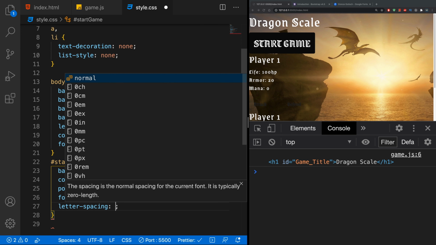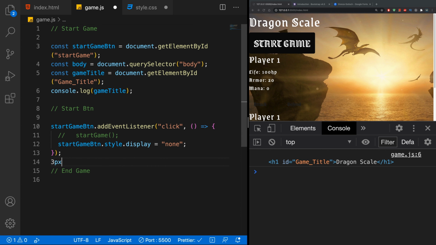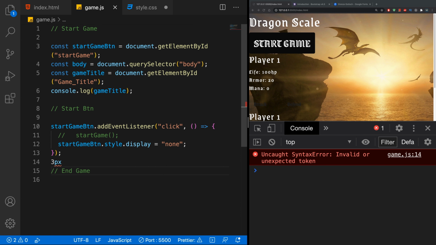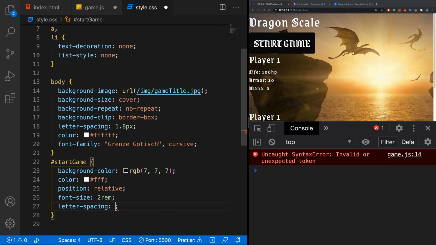I'm going to increase the letter spacing to 3 pixels. Whoa, and this just jumped a bit around. So let's go back into styling. 3 pixels, letter spacing. There we go.